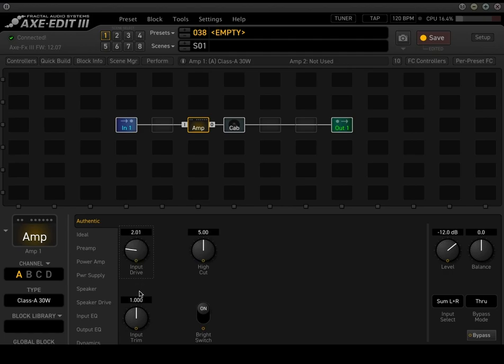As you see, if I decrease the drive, the amp cleans up. I'm not rolling back anything on my volume on my guitar. Okay, so this is like an amp without a master volume. So if you want to get more distortion, as they say, just crank it up.